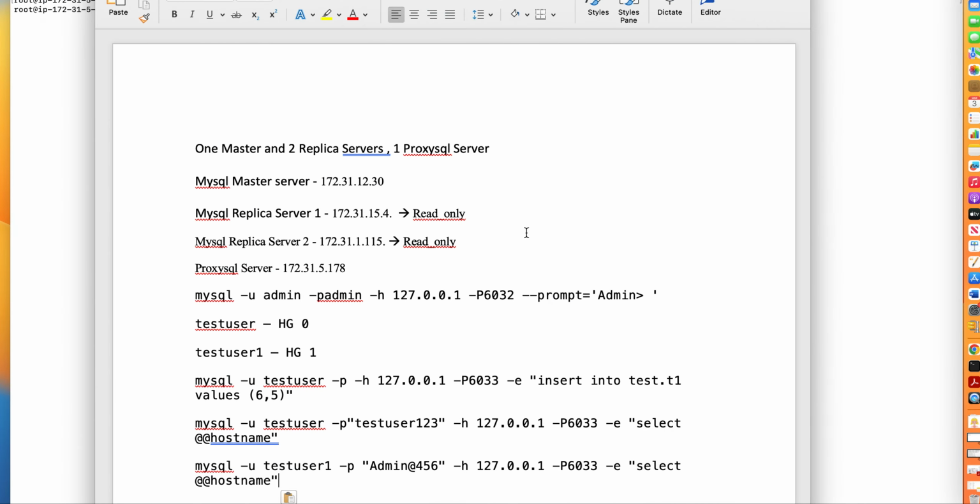So this is what I discussed. This is the master server that has this IP, and this is the second server, the replica, which has the IP 15.4, and I have the read-only variable on so that no changes can be made on this. And then I have a third MySQL replica, that is 115, with read-only enabled, right? And this is the IP of my ProxySQL.